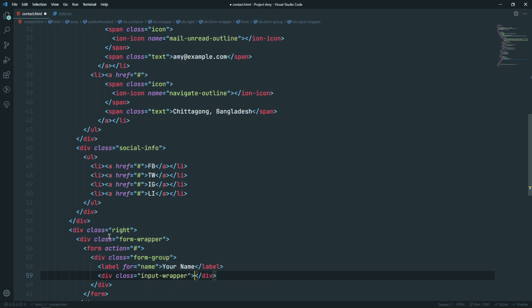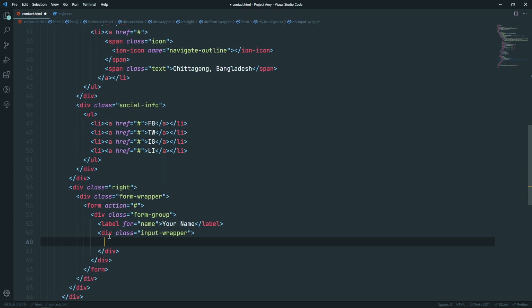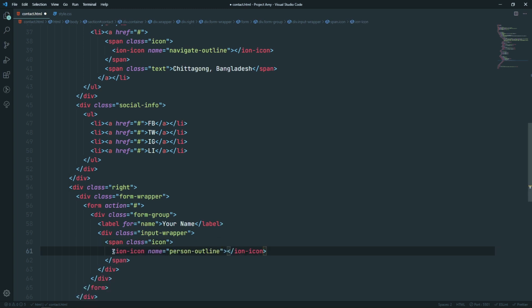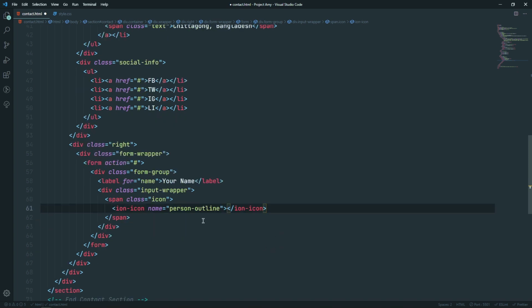We are creating this input wrapper because inside this input we will actually have two parts: an icon and our actual input. So first of all, for our icon we will have a span with a class of icon, and I will just have the icon tag from ionicons.com, not heroicons. We will get this icon tag from Ionicons. I already grabbed those icons here. You can just go to Ionicons and search for the icons that we are using here.